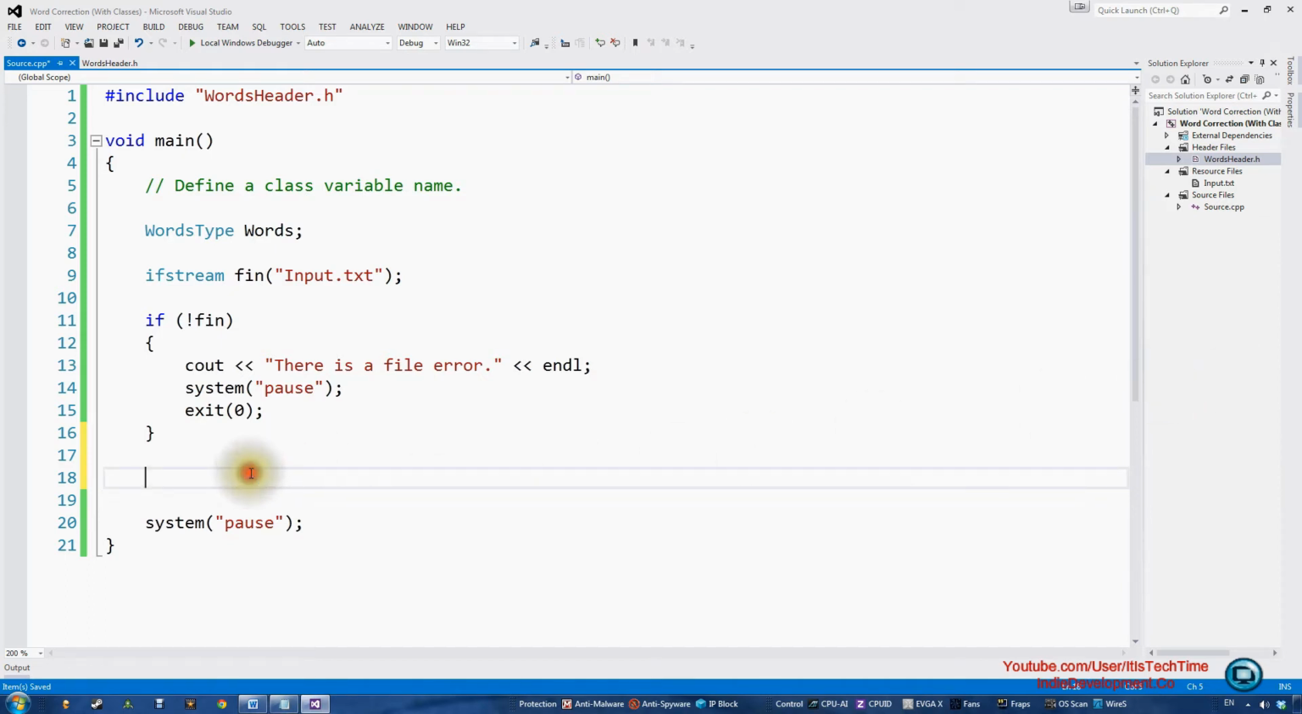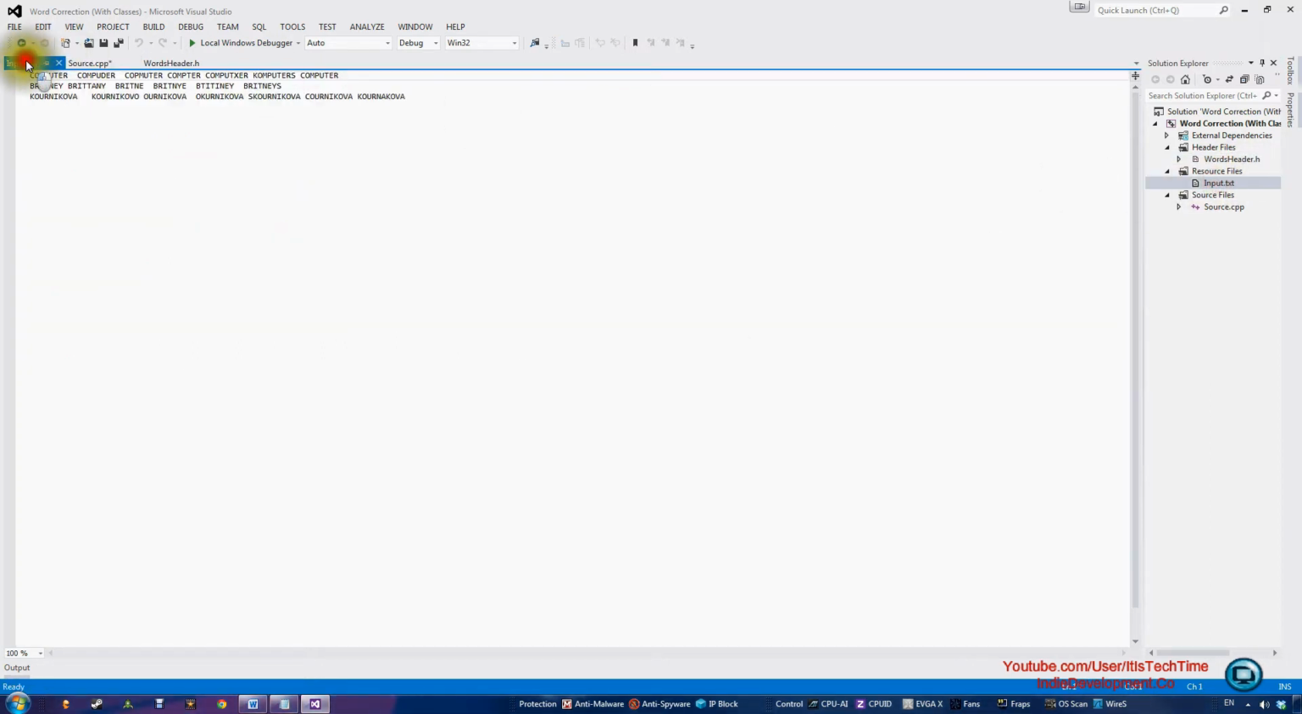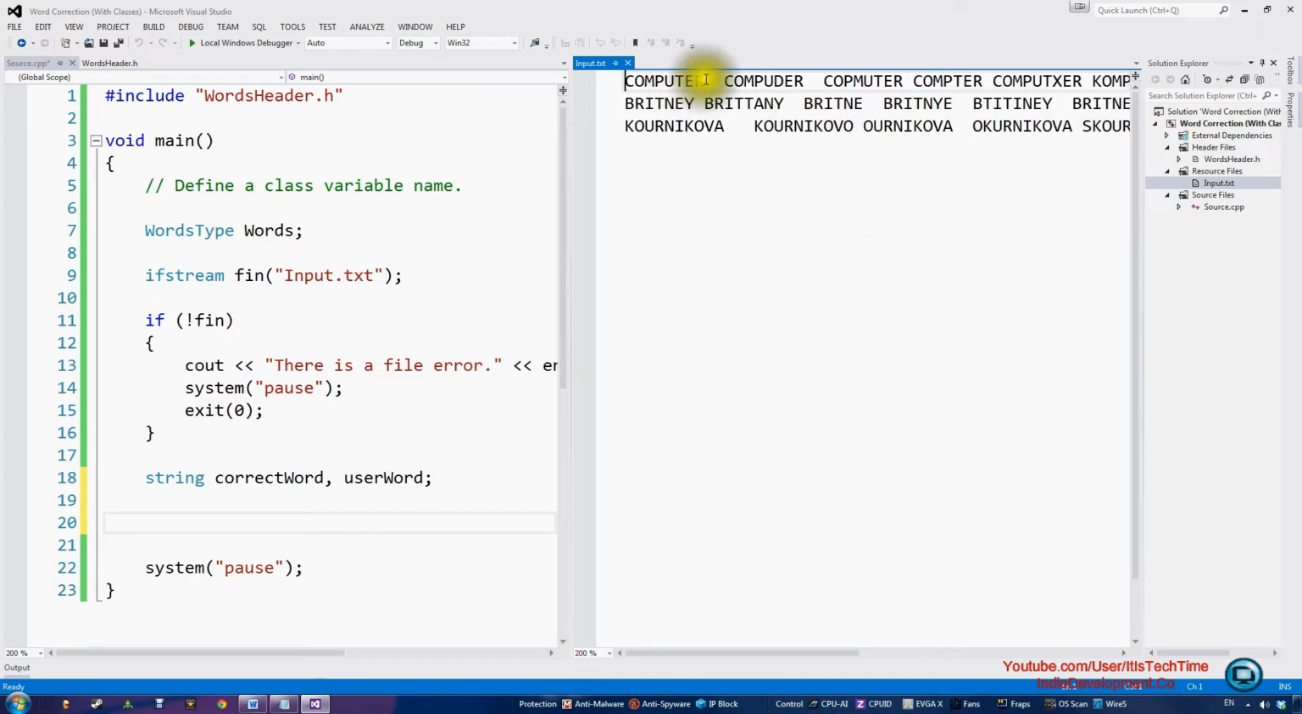So we are gonna do a while loop, but before the while loop we need to input some few things. We need to input the word, so we're gonna make a string right here and collect it correct word, and we're gonna make another string which is user word, because we need to input it from the file right here. Let me put it on the right and let me zoom in. We need to input the correct word. The first word is always the correct word, and the rest of them are user words. So right here we're going to do fn correct word. We're going to input the correct word.